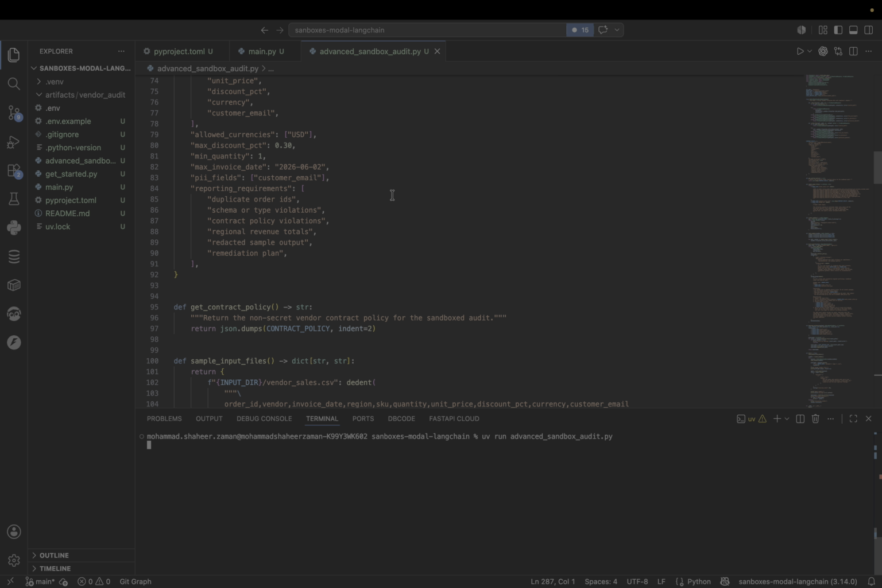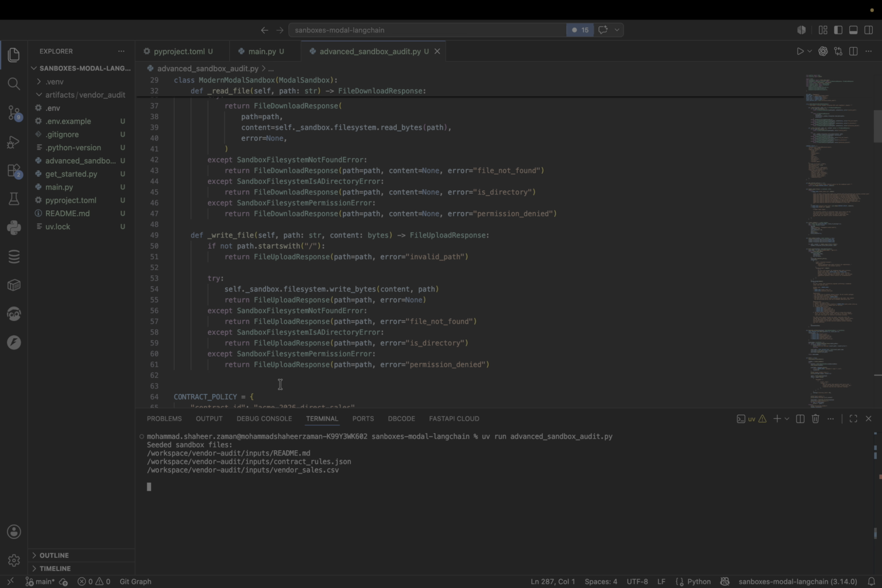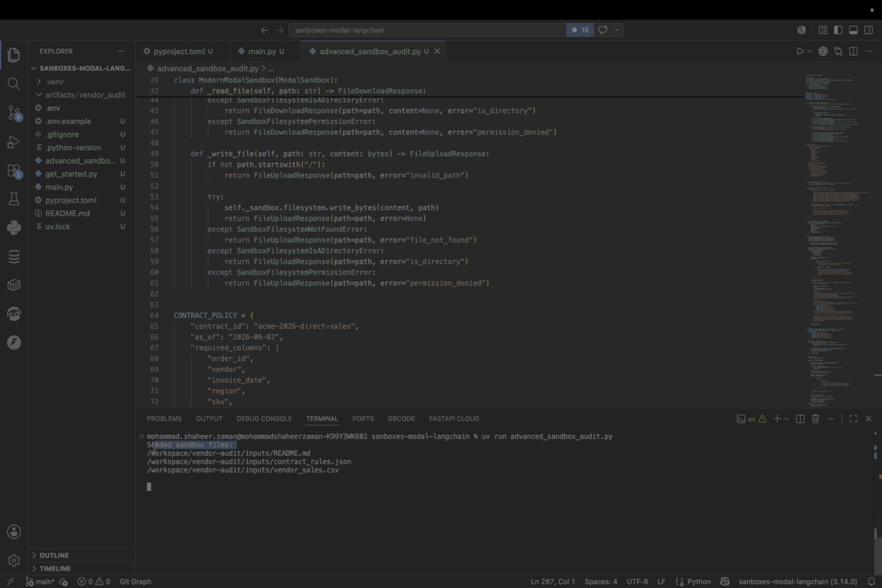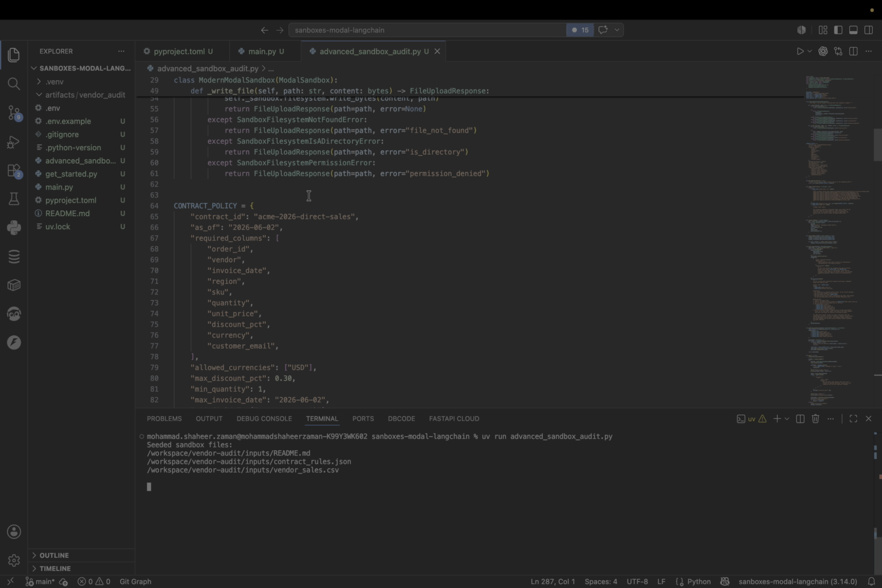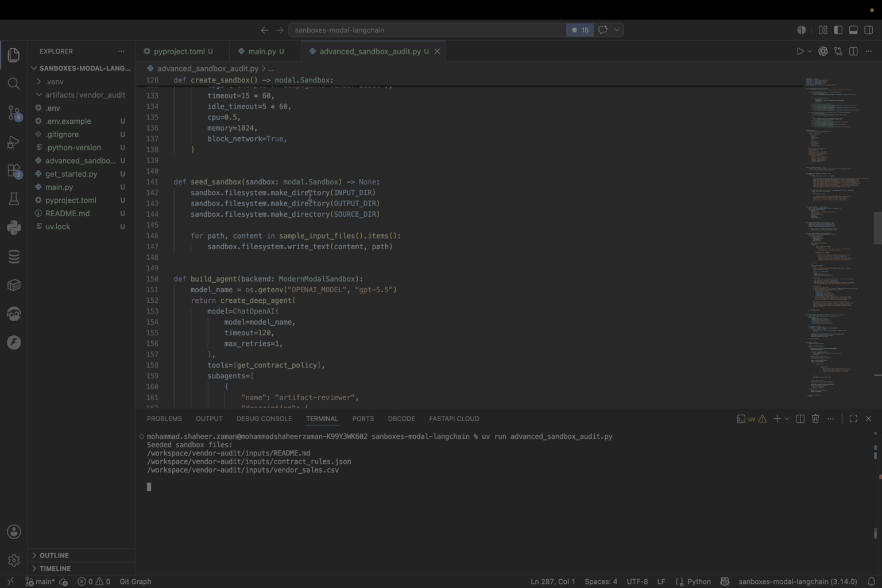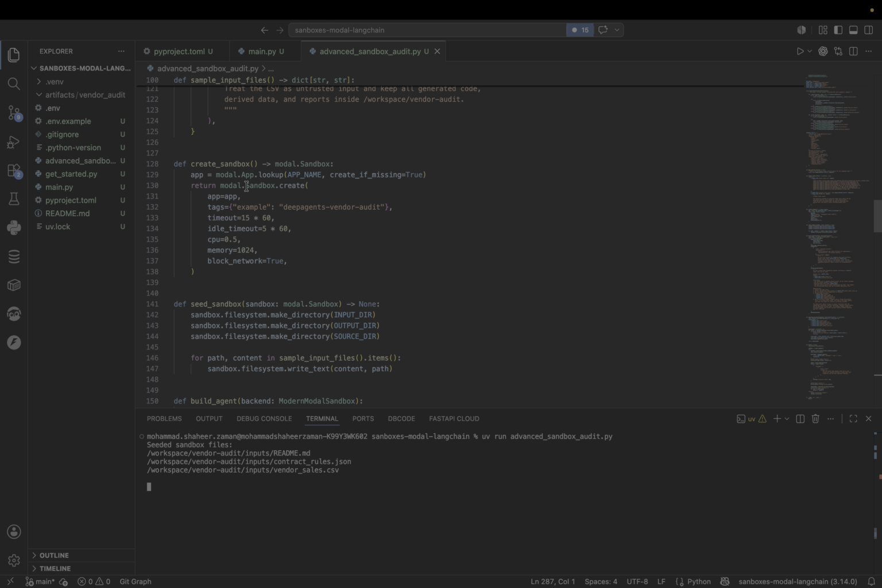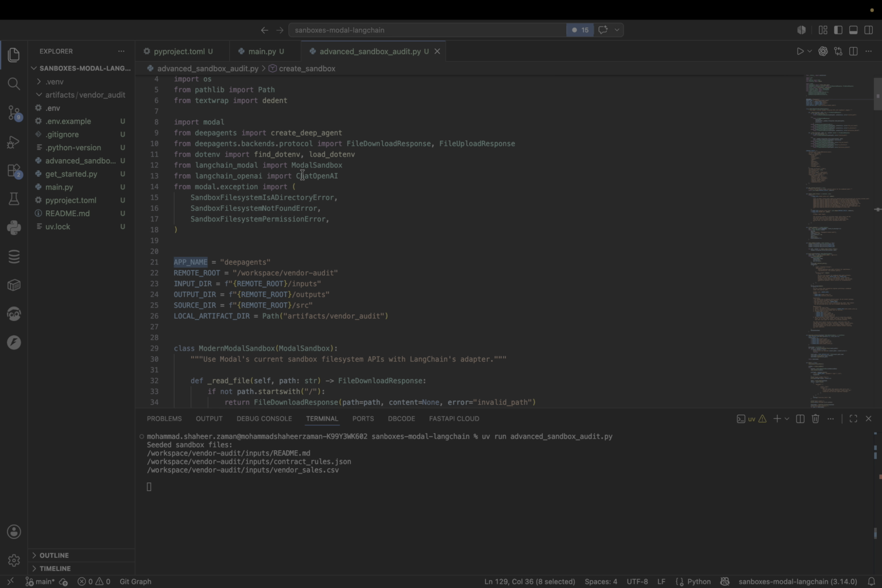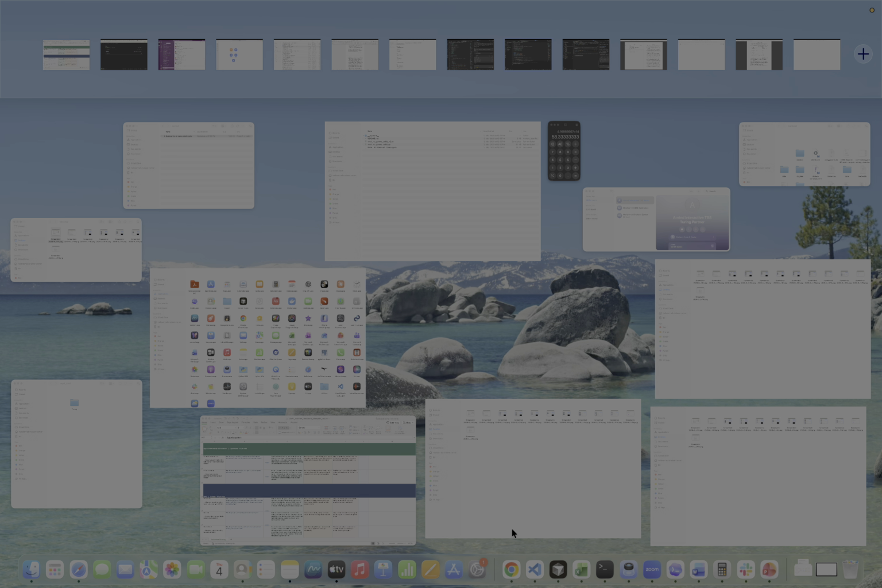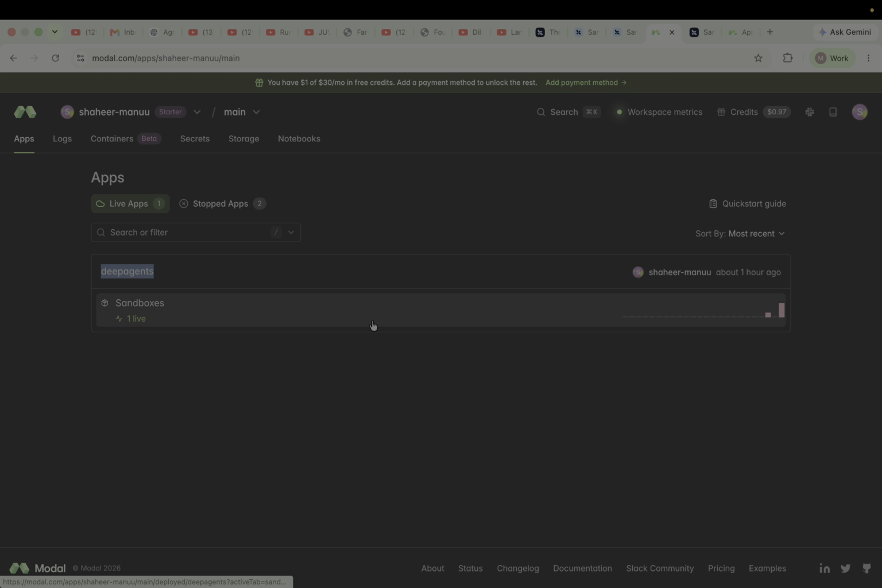As you can see, the app name is here, and it seeded the sandbox files in this directory, workspace vendor audit. There are inputs, two or three input files, a readme and a contract, and then we'll have outputs there also. As you can see in the create sandbox, my app name is called Deepagents. If I go to my Modal sandbox, you can see I have one app called Deepagents, and then I have one sandbox running.